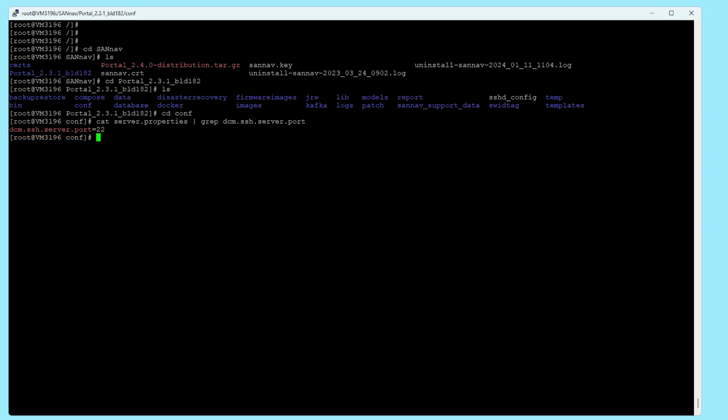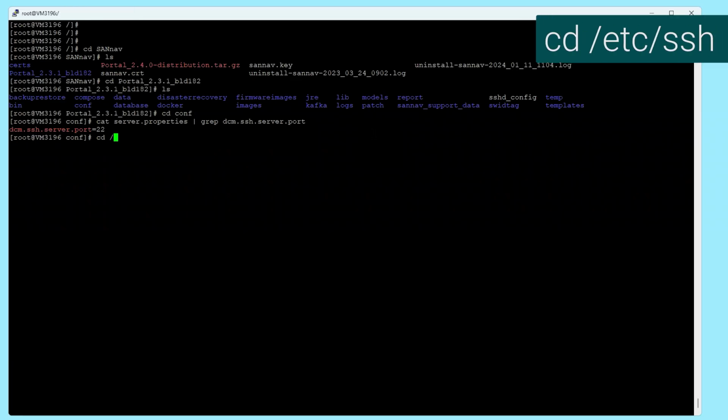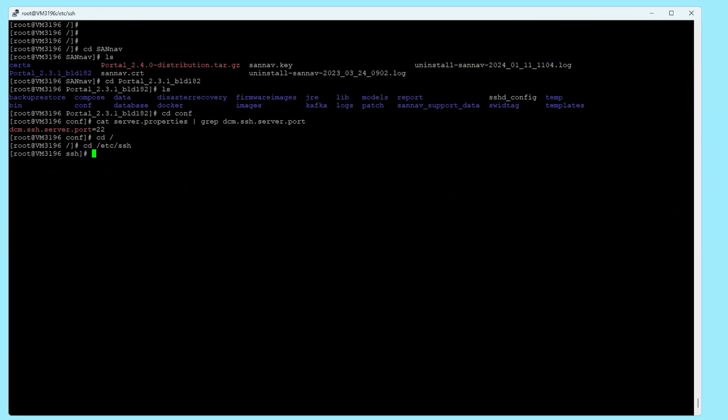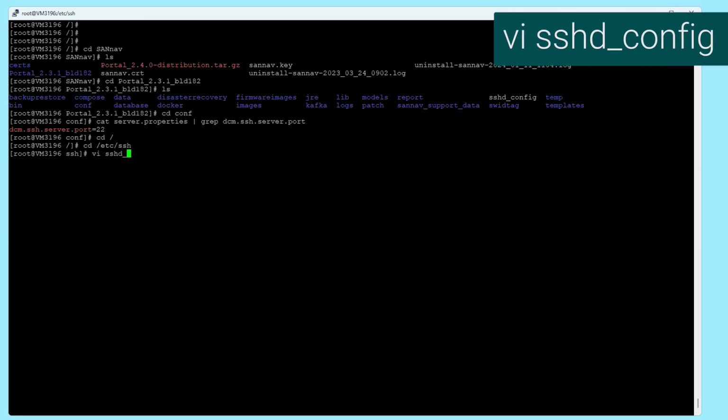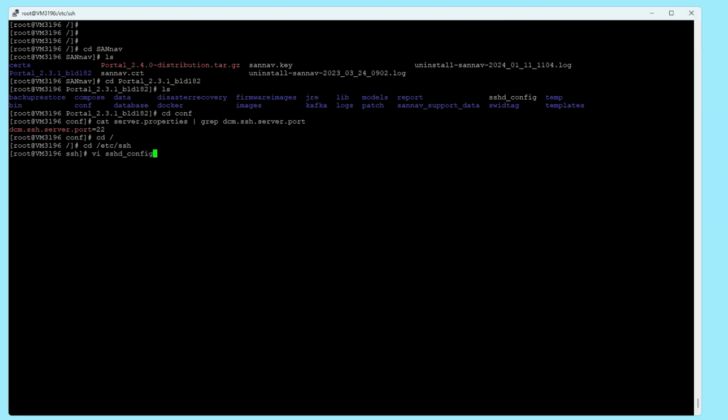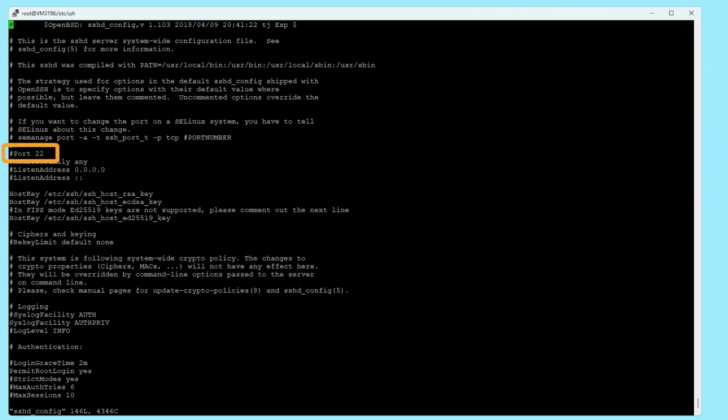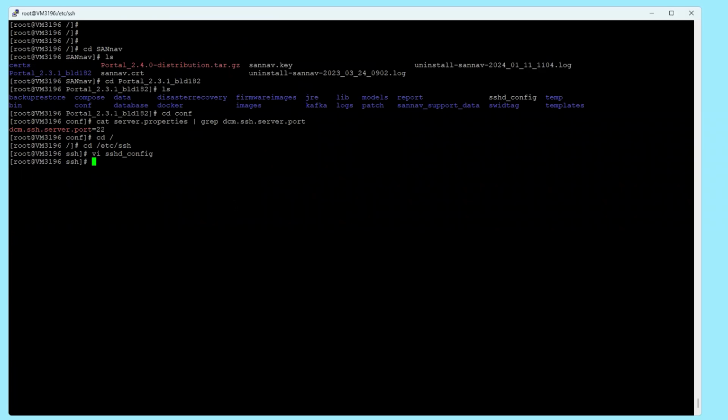Next, we need to determine the value currently configured on the Linux SSH server. To check this, navigate to the sshd config file in /etc/ssh directory. If this is also port 22 or commented out, then Linux is using port 22 as well. If both the SANnav SSH port and the Linux server SSH port are using port 22, then the switch support save will fail due to the conflict.